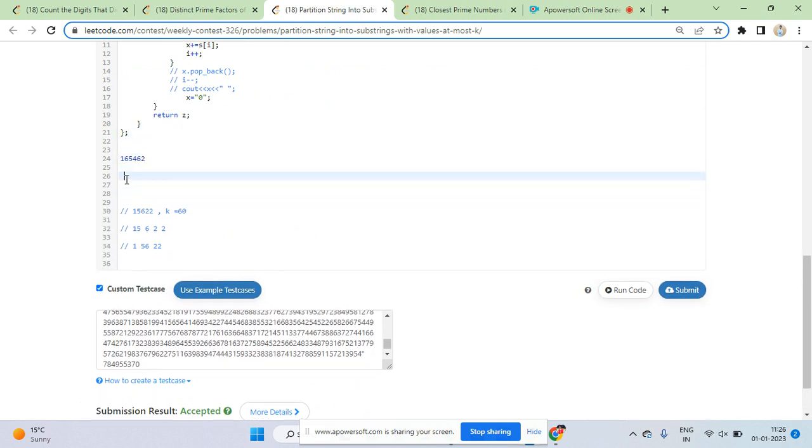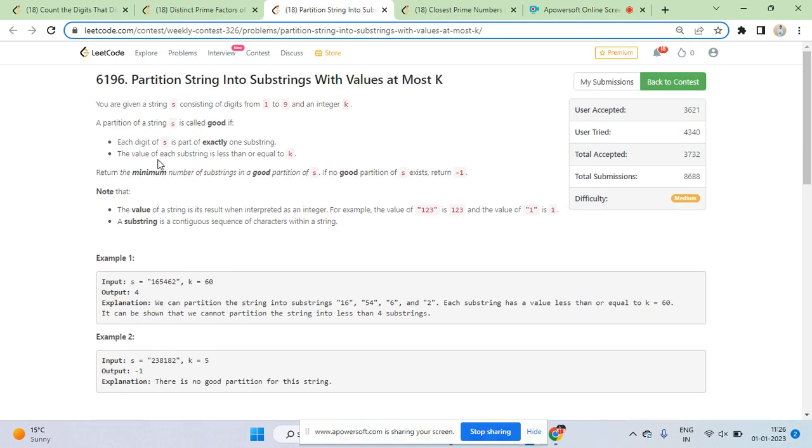Like there are obviously many ways because you can partition about any index, and you can create any number of partitions, but we want to have the minimum number of strings in a good partitioning of s. Partitioning is good if each digit is exactly part of one substring. Value of substring is less than equal to k. This is the main important condition.